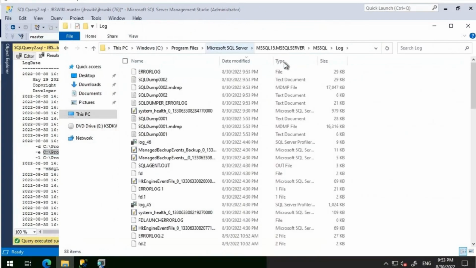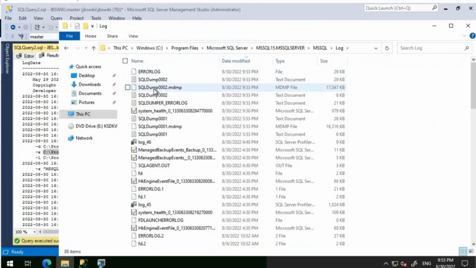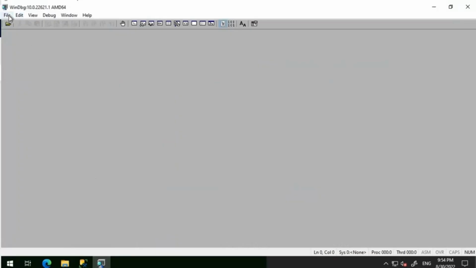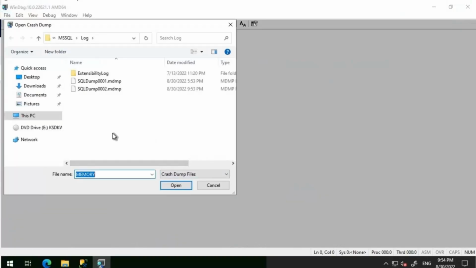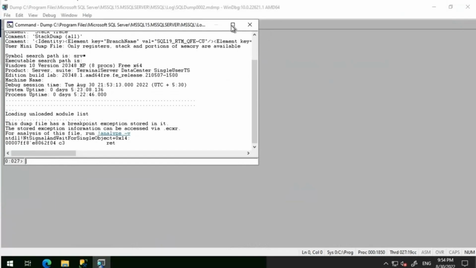If I go there and look at the date modified, what I'm able to see is something called SQLDump0002.mdmp, created at 9:53 p.m. So this is the dump that we have created. Okay. So I'll copy the location and then go to WinDBG, go to file and click on open crash dump, and then open this particular MDMP file that is created. So this is loaded now.